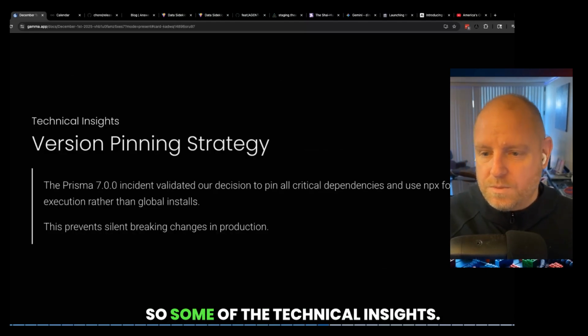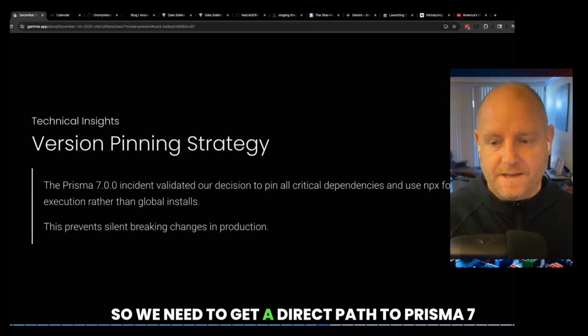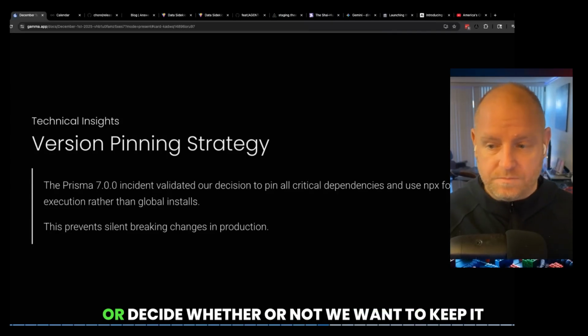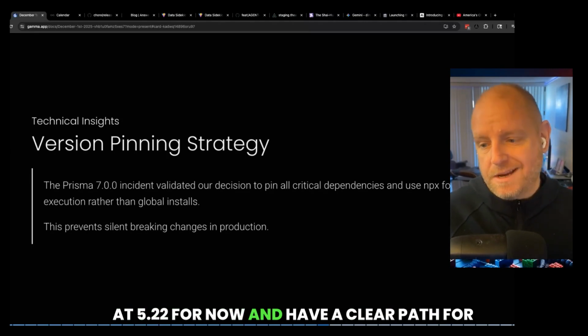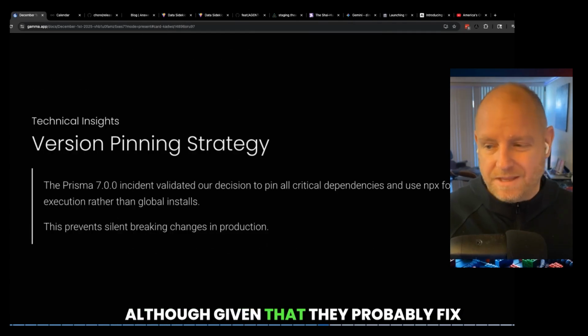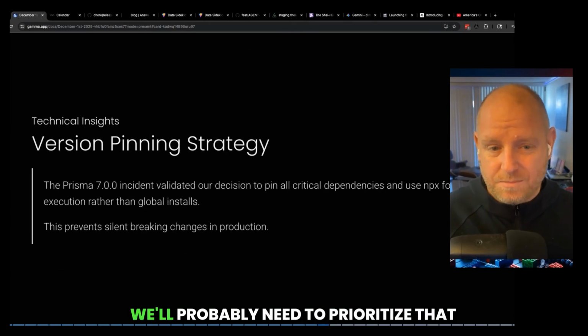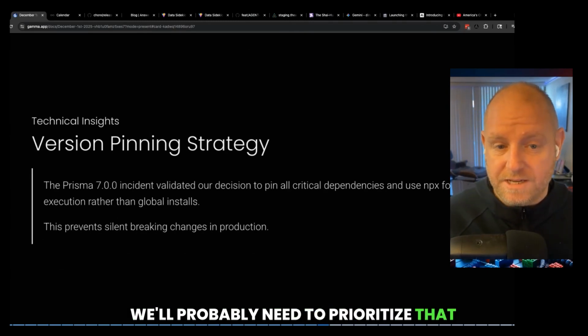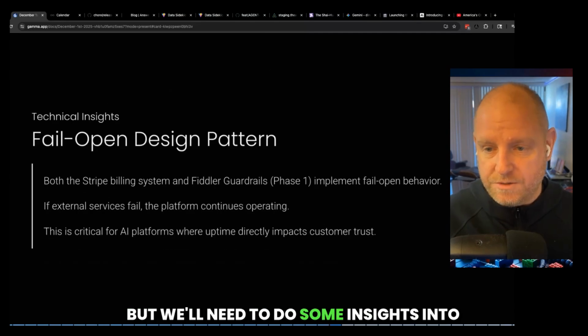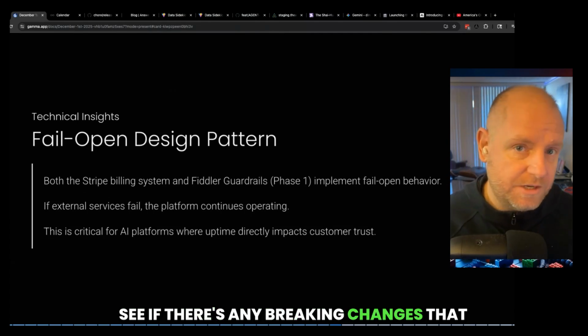So some of the technical insights: we need to get a direct path to Prisma 7, or decide whether or not we want to keep it at 5.22 for now and have a clear path for updating that. Given that they probably fixed security incidents between 5.22 and 7, we'll probably need to prioritize that sooner rather than later. But we'll need to do some insights into what's been changed between those two, and see if there are any breaking changes that we'll need to fix.